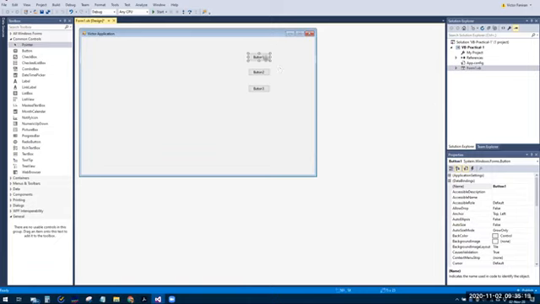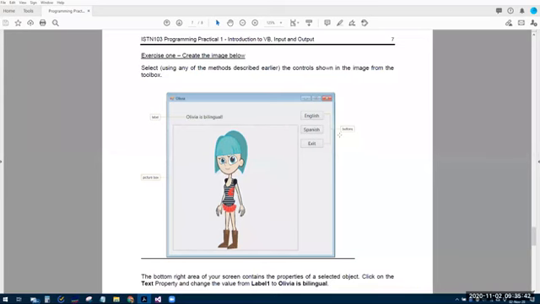Okay, so here there are 3 buttons: button 1, button 2, button 3. So button 1 here, the name is button 1. Button 2 here, the name is button 2. And button 3 here, the name is button 3. So they have 3 different names, and of course 3 different texts that are displayed on them. Okay, so I have dragged 3 buttons to the screen.